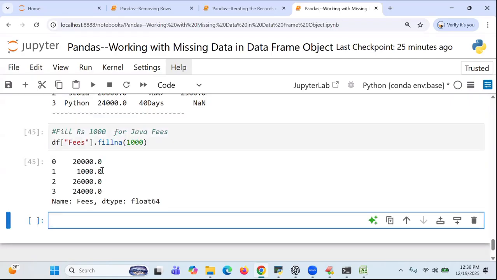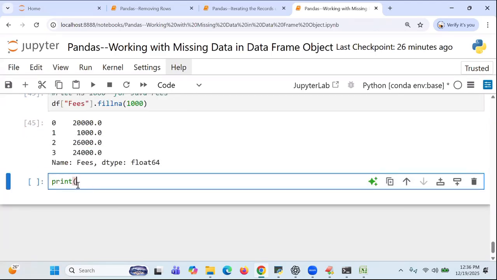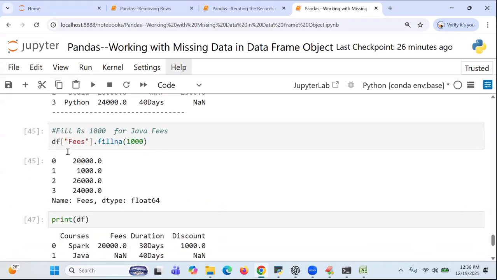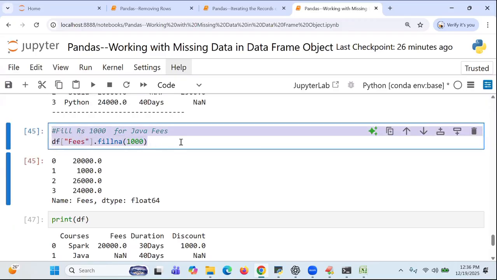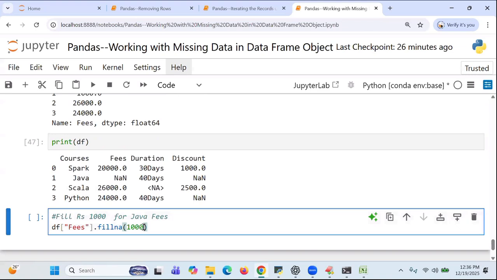This value is showing by filling, but it is not reflecting to df. Print of df, you see, it is still available like that. What you should do? inplace is equal to true, you can write it. But with inplace equal to true, here you cannot write comma, fillna will take only one value.